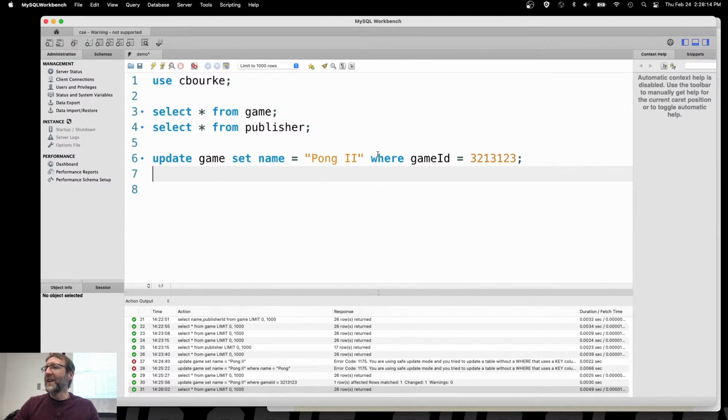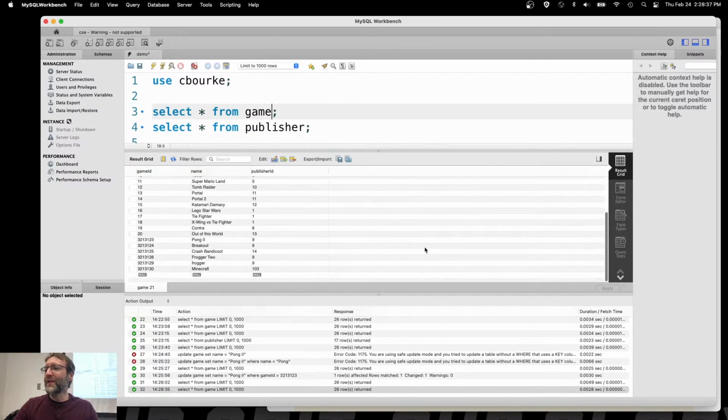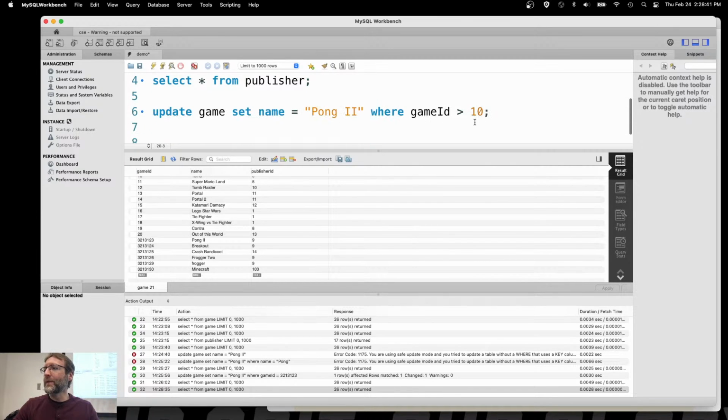But again, this will work because you are being more specific. You're scoping your changes down to only one record. You could do something like this, though, where game ID is greater than 10. Roll the dice on that? I don't know. Here, let's select the games and make sure that we're only screwing up a couple of these. So greater than 20.